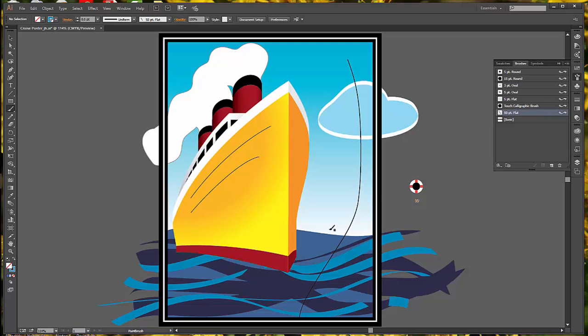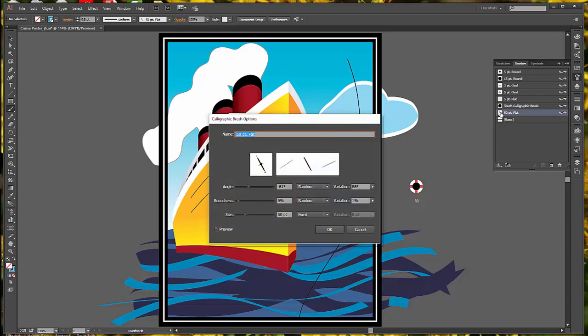To change an option for a brush, you can also double-click the brush in the brushes panel. When you edit a brush, you also choose whether to change the artwork that the brush was already used on. We're going to change the appearance of the 50-point flat brush that we were painting with. So in the brushes panel, double-click on the icon for 50 flat, which opens the calligraphic brush options dialog box.